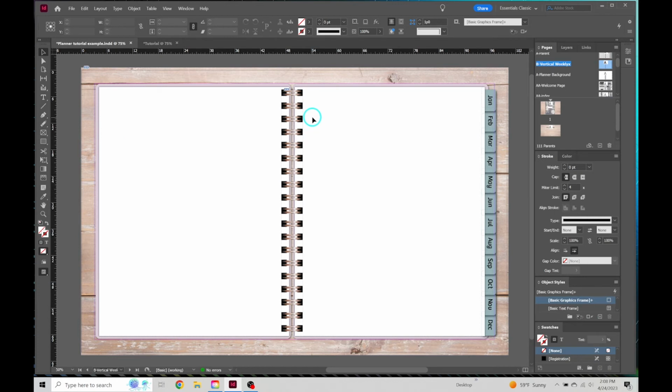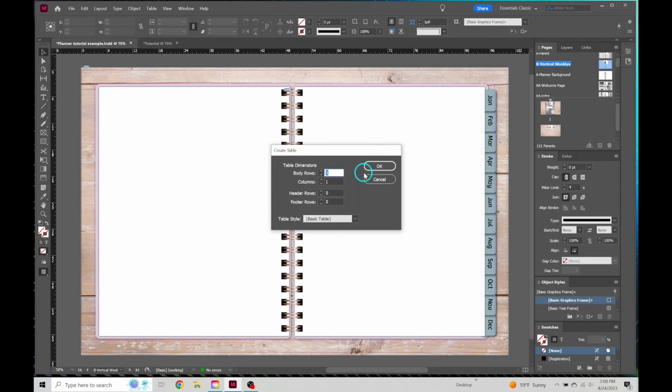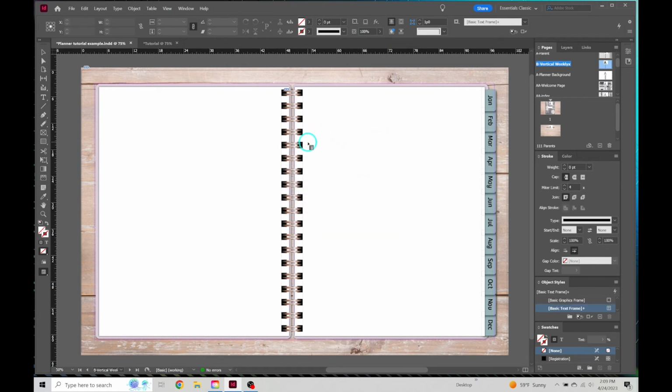Okay, so the first thing I want to add here is a table. We want the table to be 3 rows and 1 column. So let's start with this side. We're going to create a table, and we have 3 rows and 1 column, and I'm going to make a box about the height that I want. The width doesn't matter so much at this point because we're going to resize it.